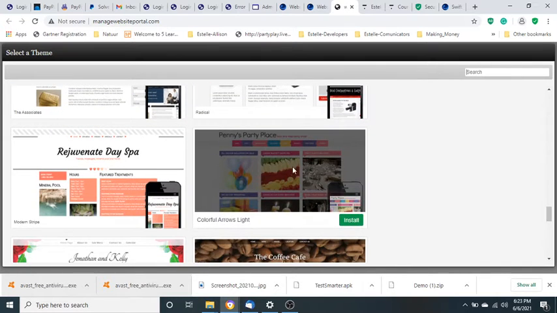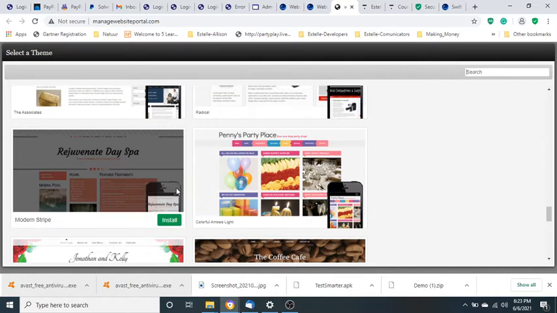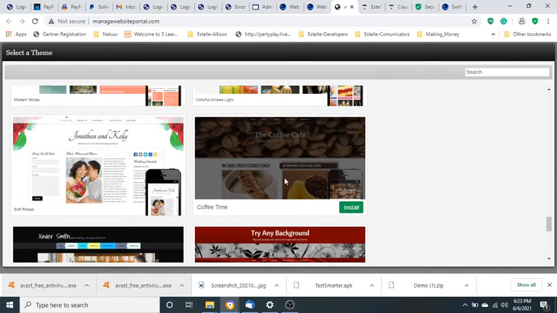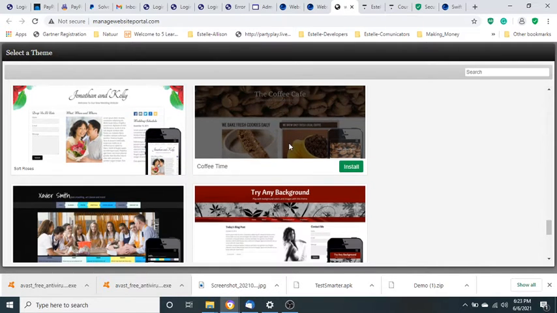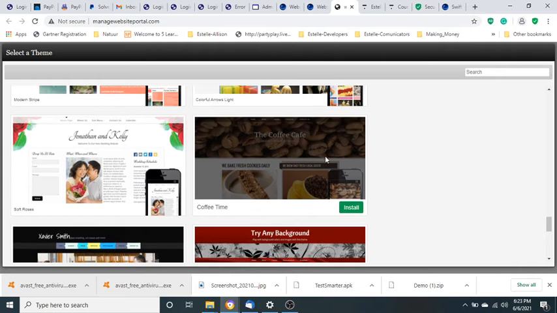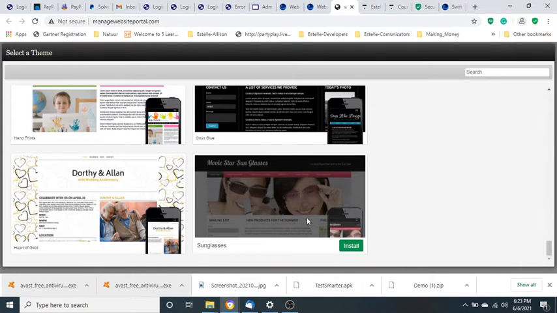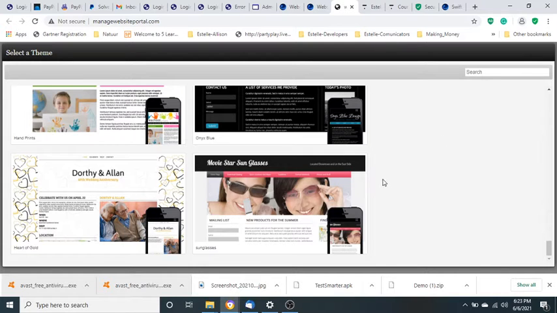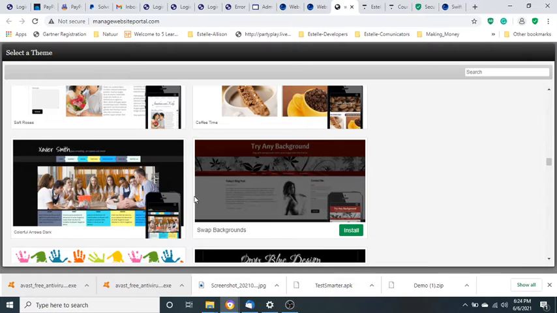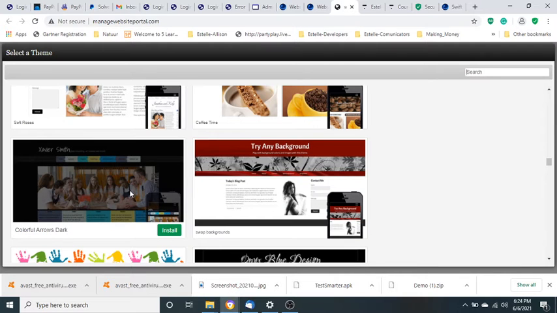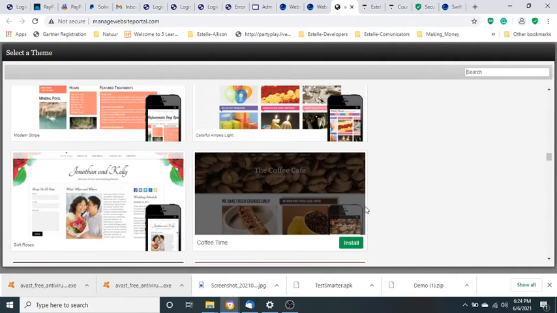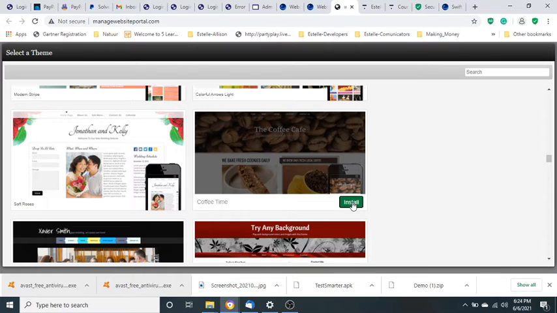Obviously different businesses, this is like if you have a party planner or anything like that. This is for a coffee shop or a cafe, which is pretty awesome. I think I'm gonna install that theme, because that looks pretty awesome. This is for like if you're selling sunglasses or whatsoever. This is like for an NPO or NGO, it looks like. So let's choose the coffee theme.